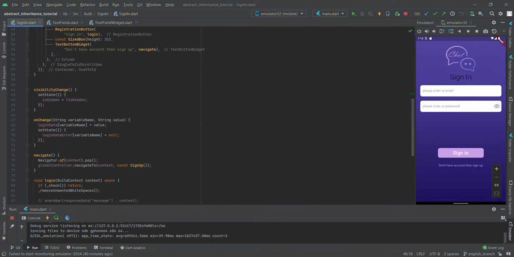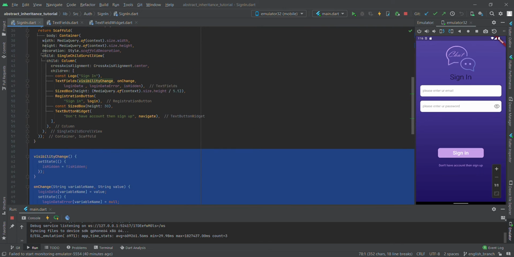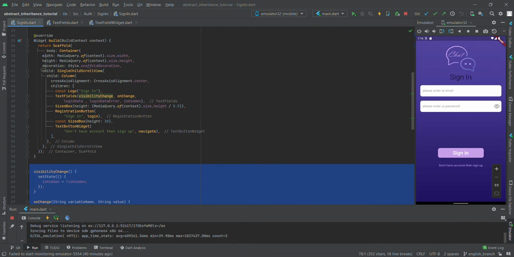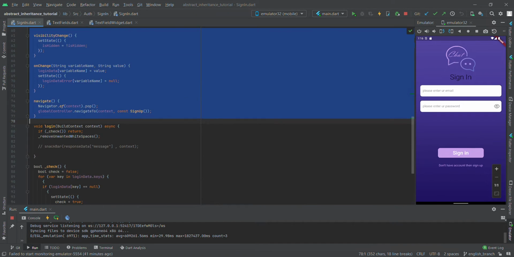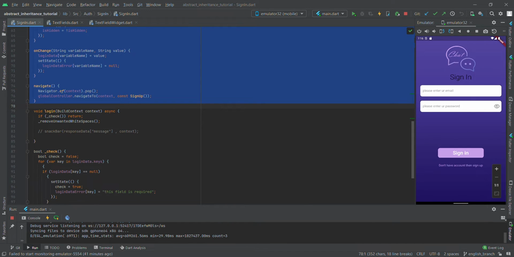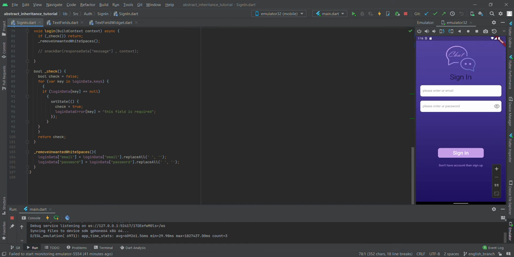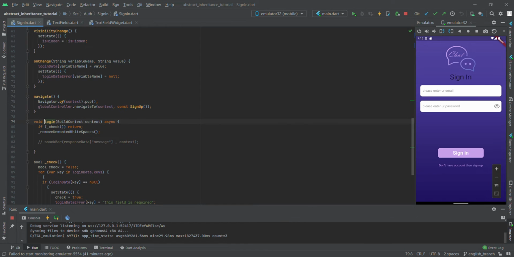And here are the functions that I am using in the UI, like login data. Sorry, this is a variable. Visibility change and on change. There is another function like navigate. So these are the functions that I am using up there, and these are my private functions that I am using in the normal functions. Of course, if I change this to private like this, nothing will happen because I am inside the same class and I am using this function inside the same class, but I need to modify it up there, but I will not.